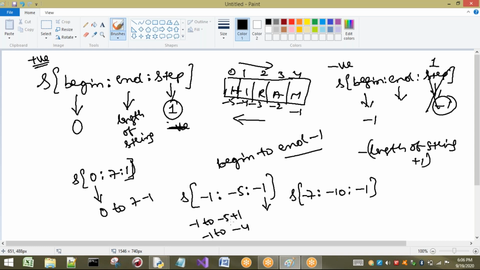Regarding this, we have seen some examples in our previous session. Now if you take the end value as minus 1, in any case we are going to get an empty string. We have to observe that. This is about the slice operator.